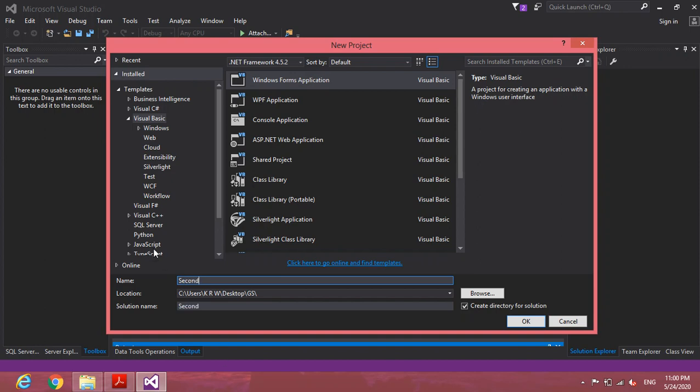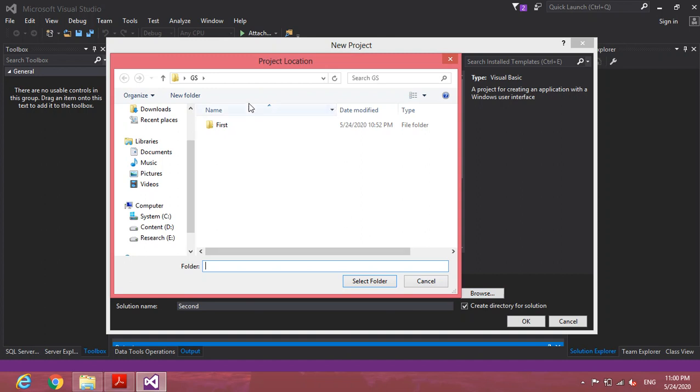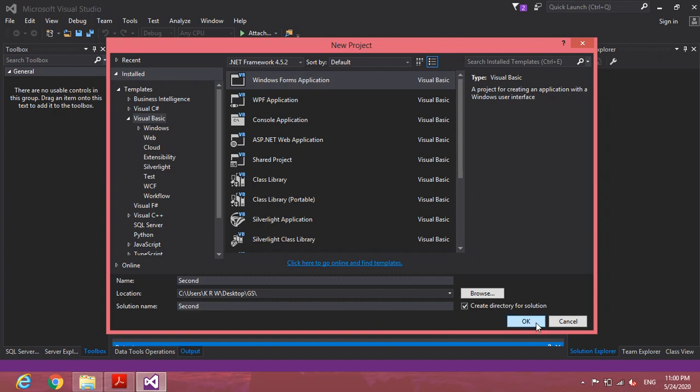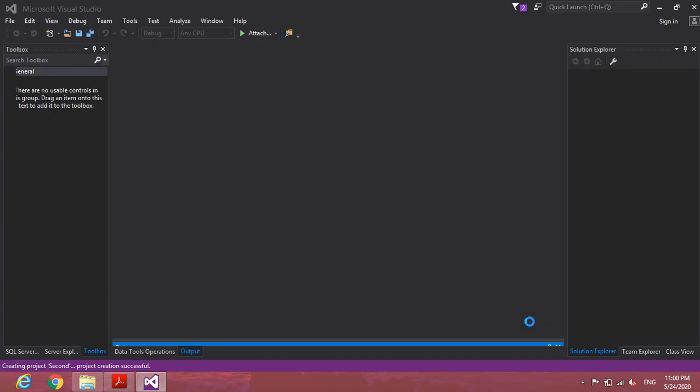And now you have to save it inside the GS folder, the same folder we used for the first question. And now here you have to select Visual Basic, here Windows Forms application, and now here you specify the name of your project, and here you specify the location, and after that you can press the OK button.